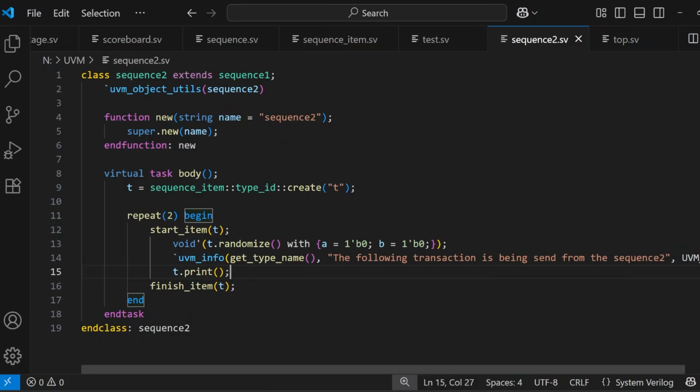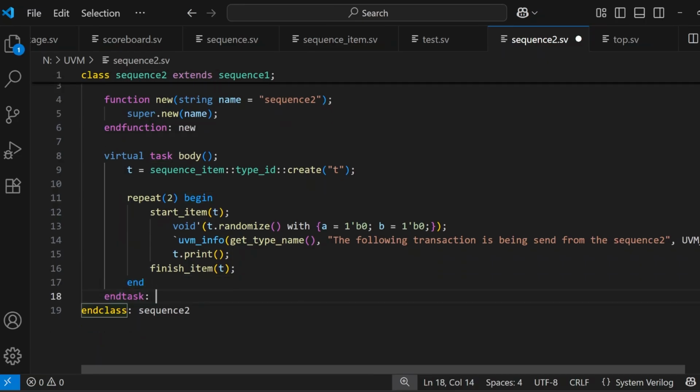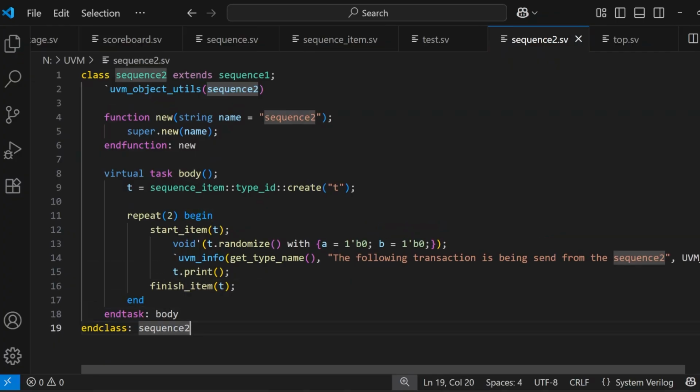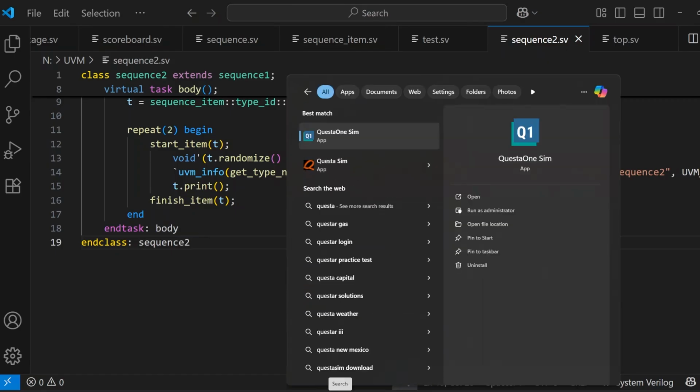So that's all. First, let's check whether I have made any typo or we run into any compilation error. And by the way, let's label this also. It's not necessary, but I like to label it. So I will open the QuestaSim.